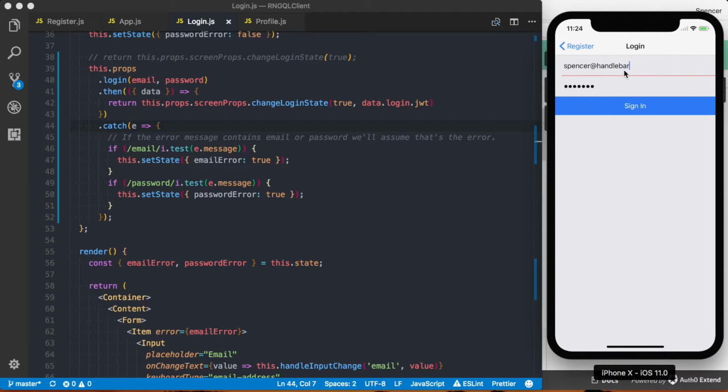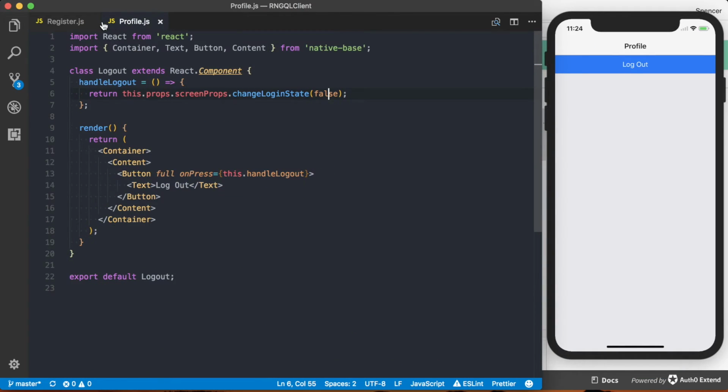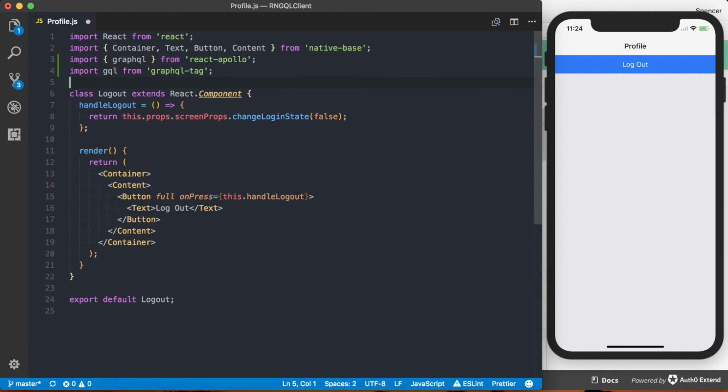Spencer at handlebarlabs.com. We'll use a password, sign in, and now what we want to do is on this profile screen, we want to actually show some data about the user. We want to show their ID and their email specifically. So again, we'll be using our GraphQL query, so I'm going to import graphql, I'm going to import gql, and then again, I'll just walk through this once I've got it typed out.